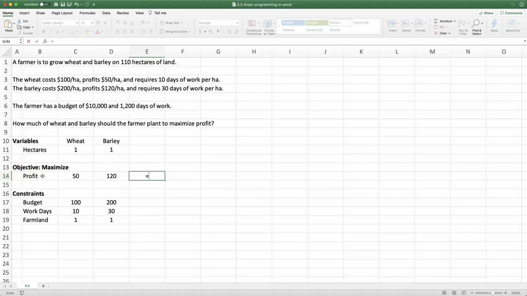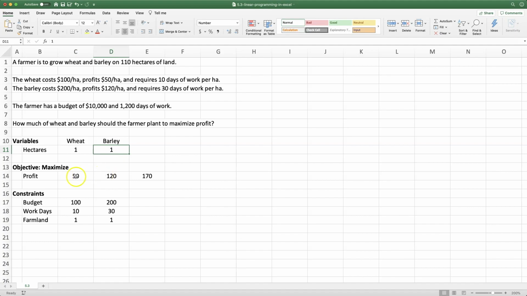This allows us to compute, for example, the total profit. The total profit is simply how many hectares of wheat times the profit per hectare, plus the number of hectares for barley times the profit per hectare for barley. I can't see it back there, so I'm just going to type D14. So number of hectares for wheat times the profit per hectare, and then we have the number of barley times the profit for barley. We'd enter and we have the total profit if we were to have 1 hectare of wheat and 1 hectare of barley, which of course would be 50 plus 120, 170.